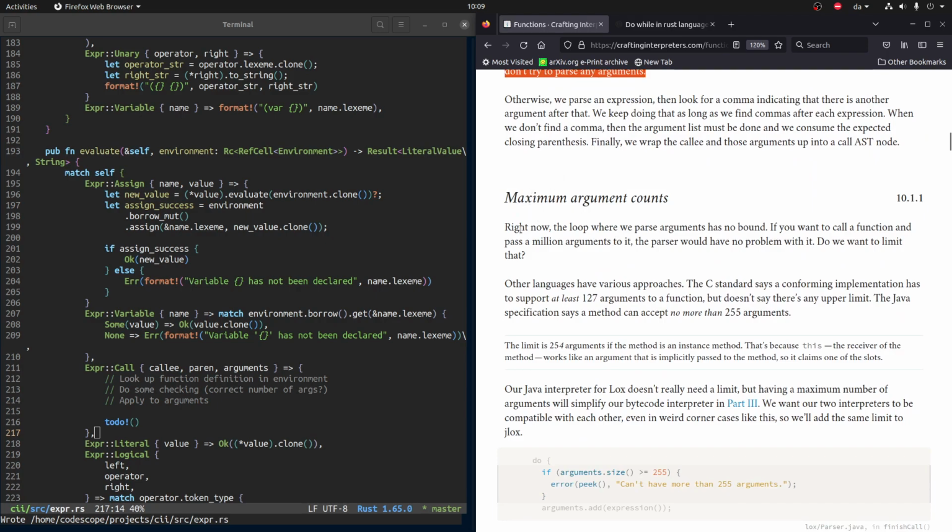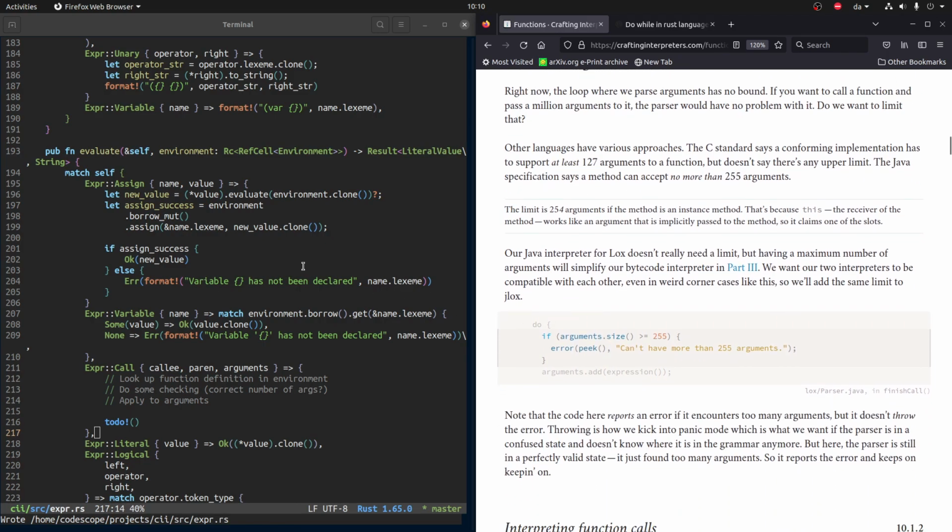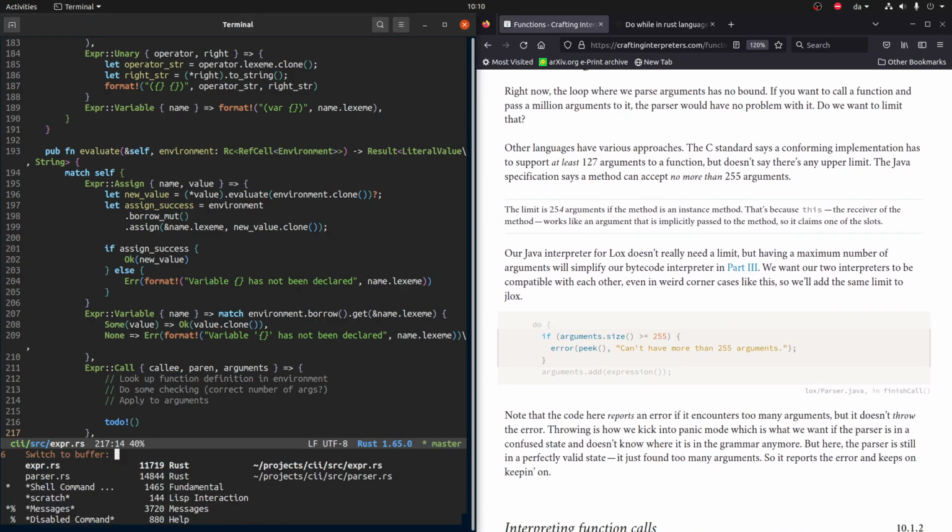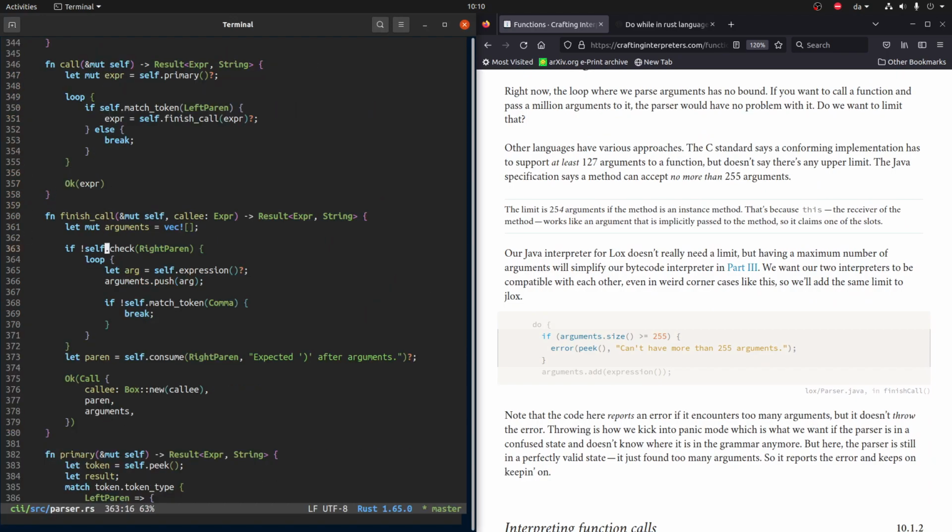Okay, maximum argument counts. Right now the loop where we pass arguments has no bound. If you want to call a function and pass a million arguments to it, the parser would have no problem with it. Do we want to limit that? So here he says that it's good to add a limit, especially when we make the bytecode interpreter later. So let's go and do that.